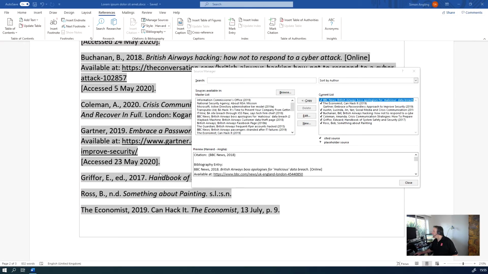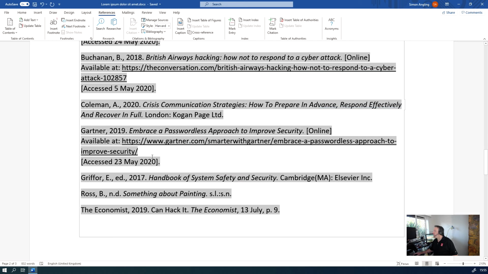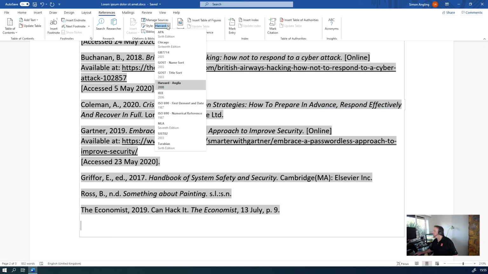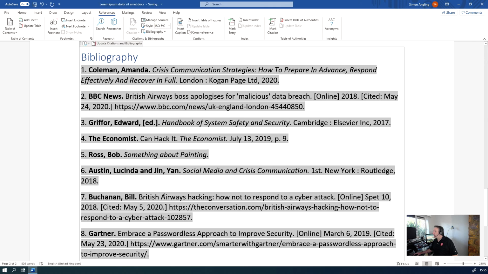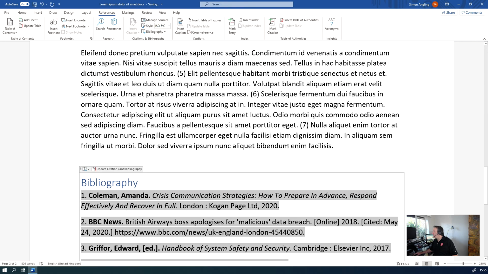And there is one last thing I want to show you. So Gartner, "Embrace a passwordless approach to improve your security," is not used. It's not cited. It doesn't have a tick next to it. Therefore, it's not used in the document. And that's fine. But it still appears within the bibliography, which is also fine. If we change our style, it's easier to see. If we go back to the numerical reference, ISO 690, what we'll see is Gartner is moved to the bottom. Bill is number 7, and he's there.